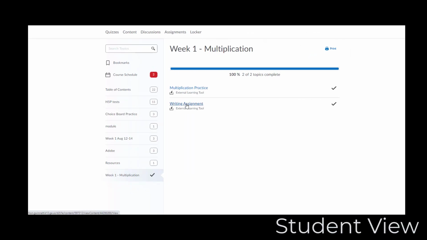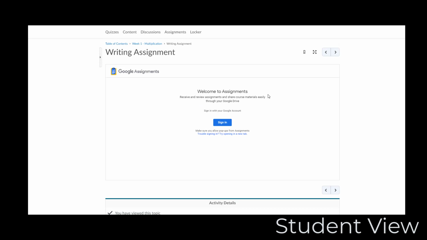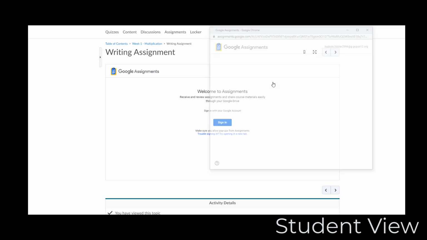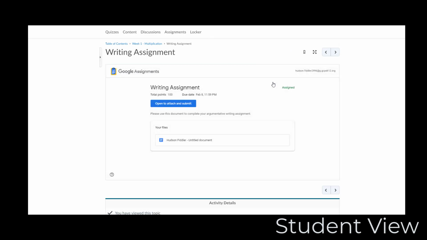Students will access the assignment by clicking on the assignment in eCLASS C&I. Like teachers, they will need to sign in to their GCPS G Suite account. Once a student verifies their account, the Google Assignments pane will appear in eCLASS, and students will see information about the assignment and any files that are attached.